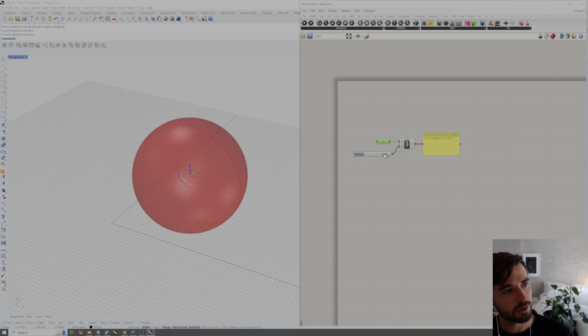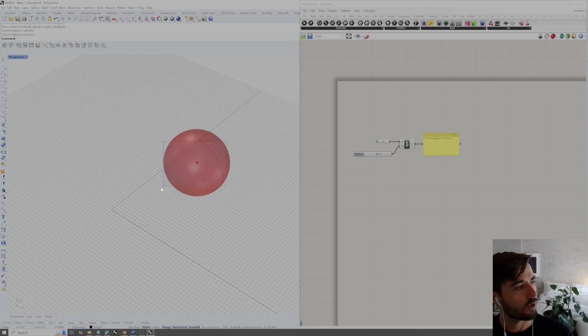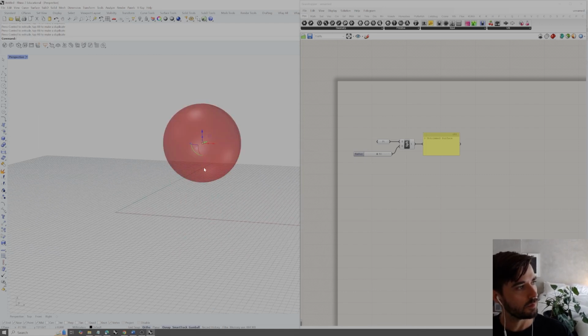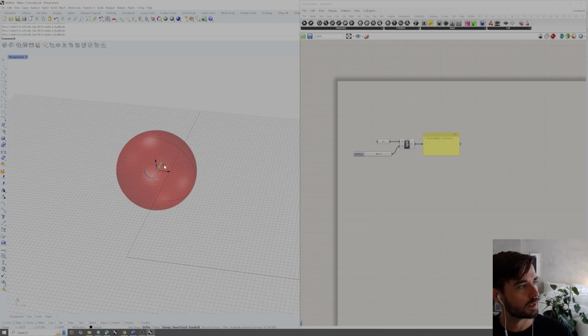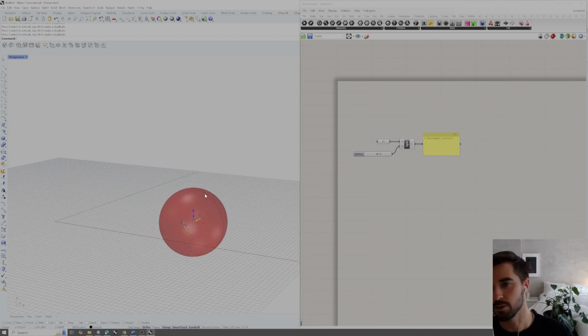We can still slide the number slider and adjust that radius, but we can also now select our point in Rhino and move it, and in real time we can update the sphere that's being created or previewed in Rhino from Grasshopper. So we can move it in any dimension, and in real time it's going to update our Grasshopper interface.